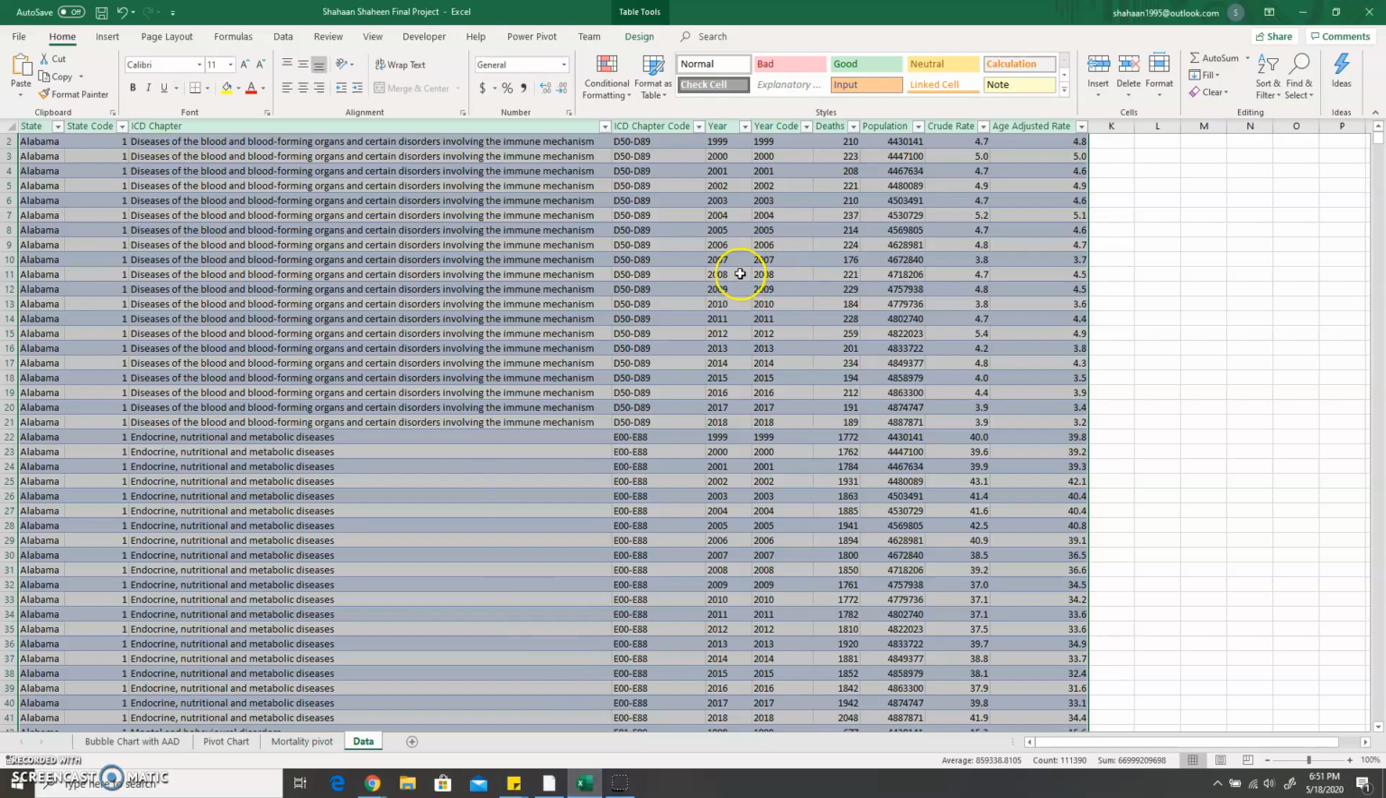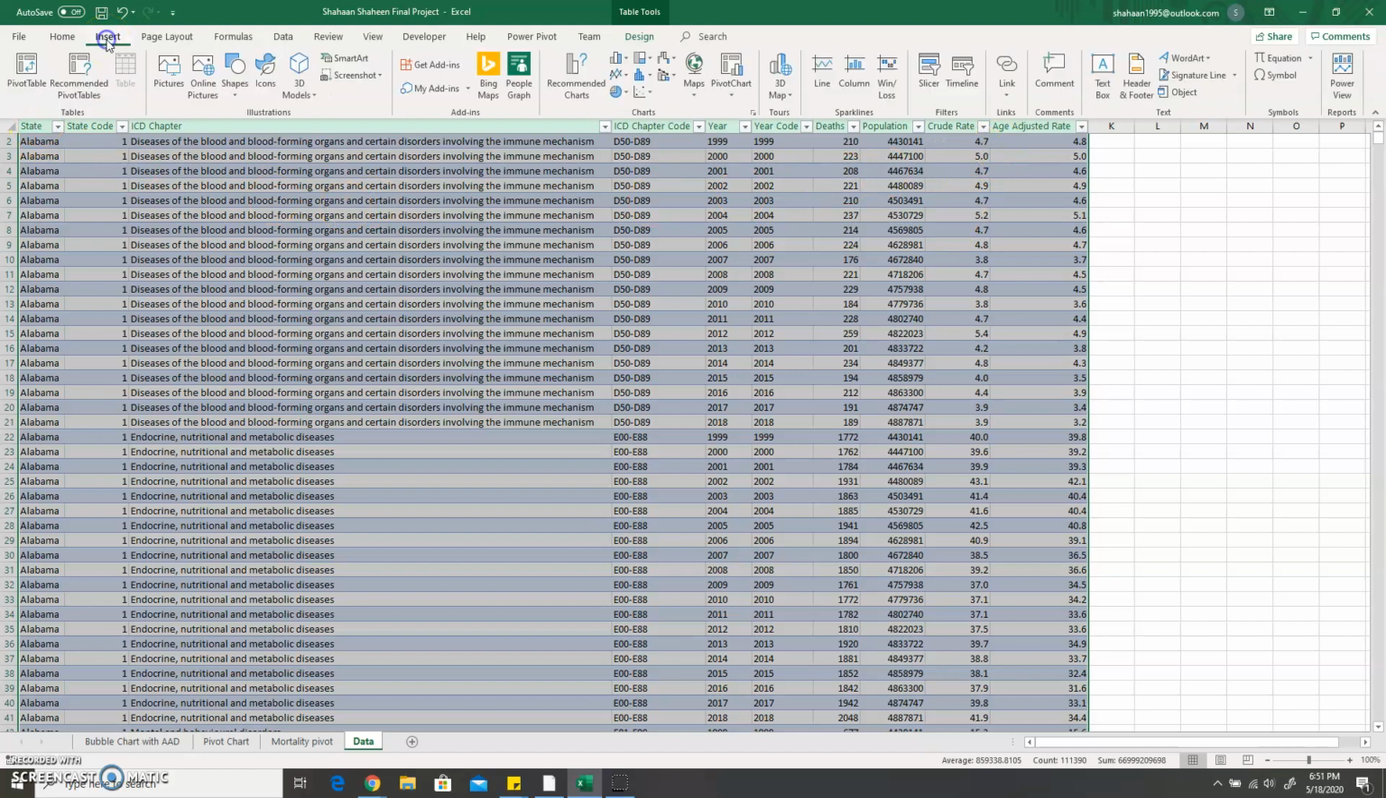So here I have the data for the various diseases that I'm looking at, and the years that the data was collected for, the crude rate, and the age-adjusted rate. Now, let's begin with creating the Power View bubble chart that you just witnessed earlier.